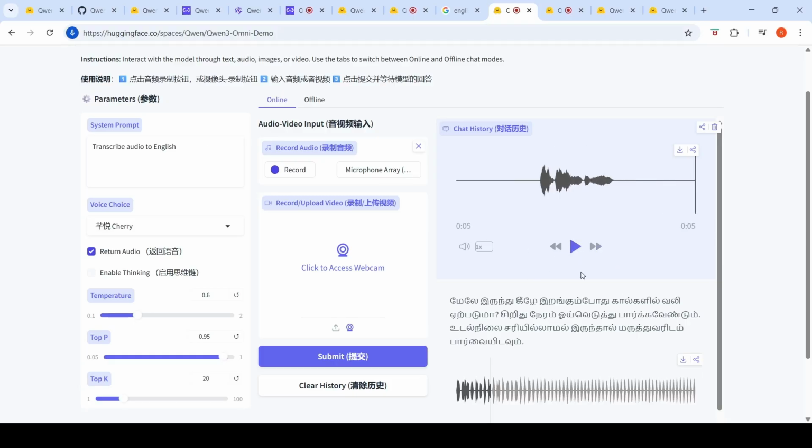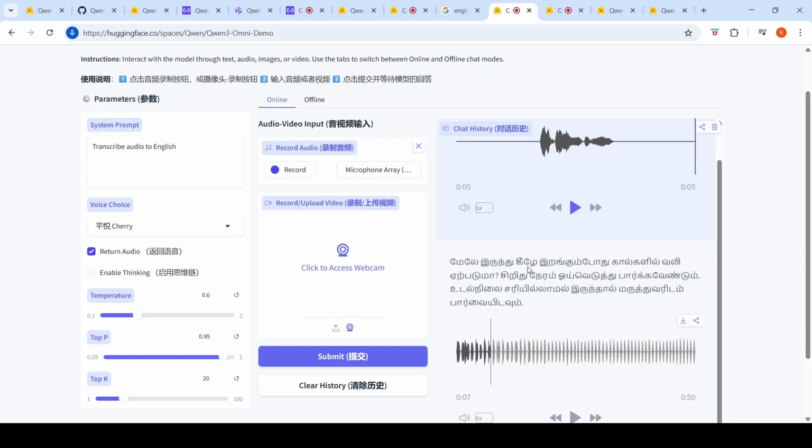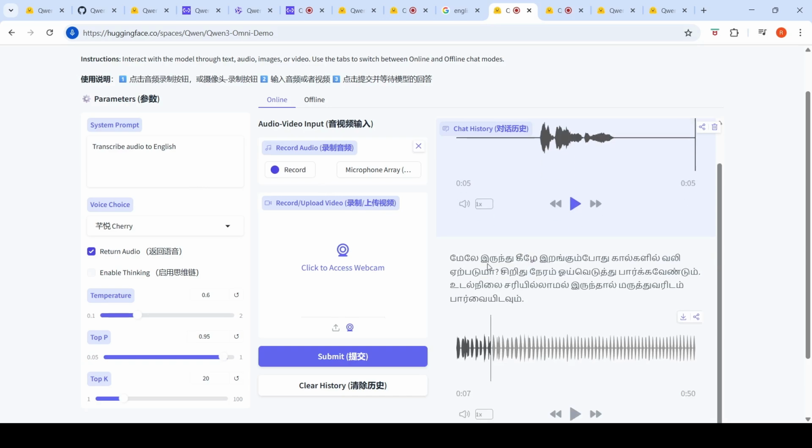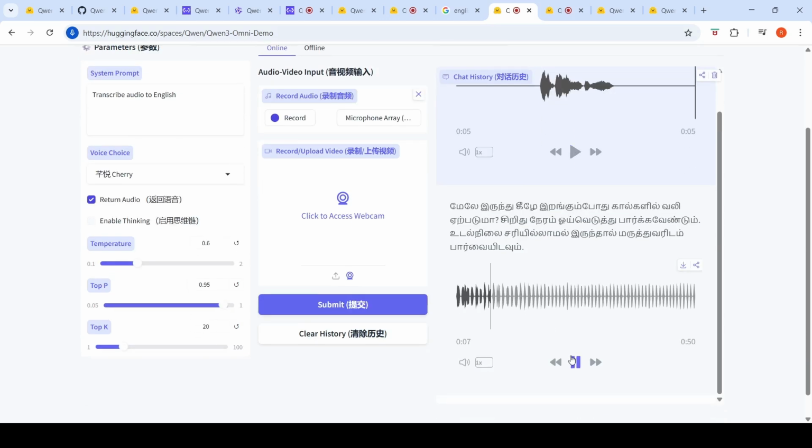And I wanted it to be transcribed to English, basically translate and then transcribe. So without thinking, it is giving me something in Tamil over here. It's giving some nonsense in Tamil over here, which is not at all connected to this thing. Maybe I'll enable thinking and let me see what happens this time.